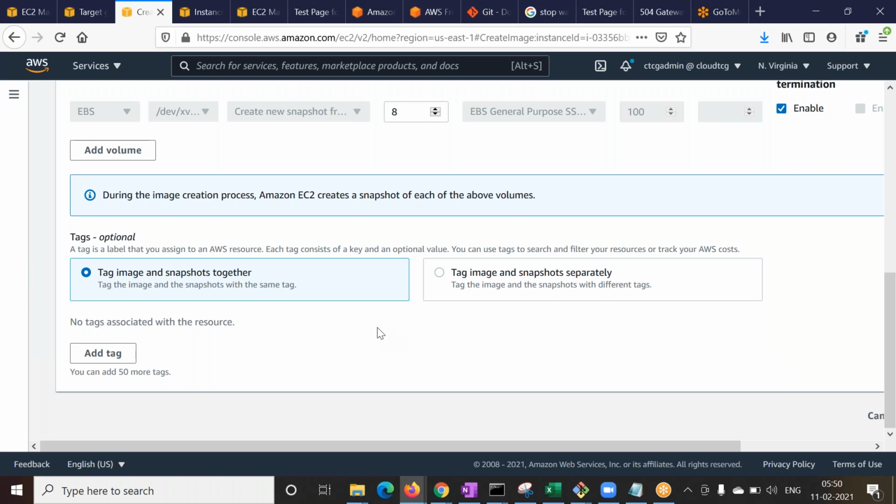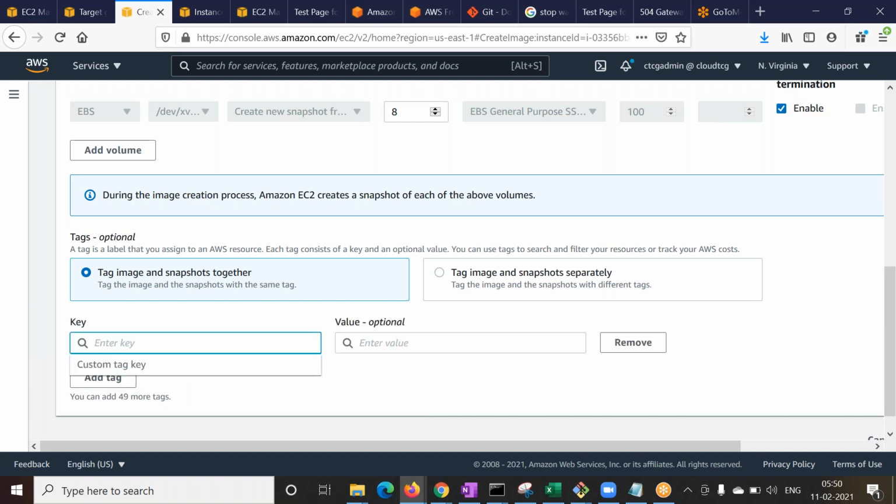Okay, so I'll just add a tag. Tag is nothing but a label, so that for us to easily identify why exactly we had created this particular AMI. Okay, we will create that.